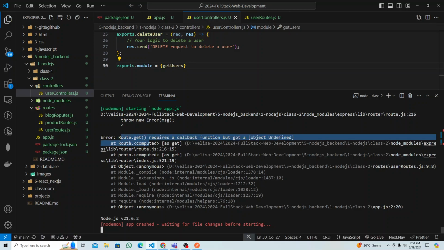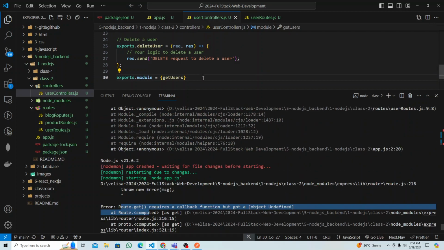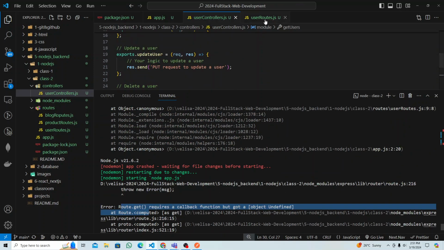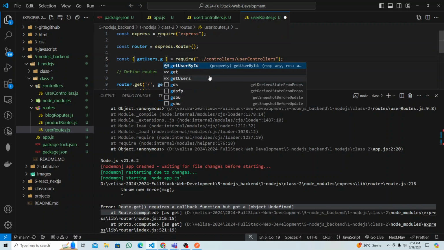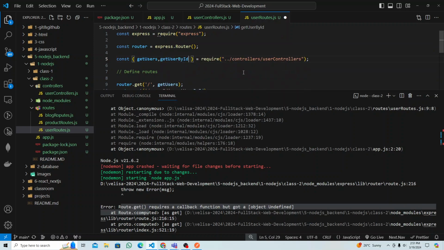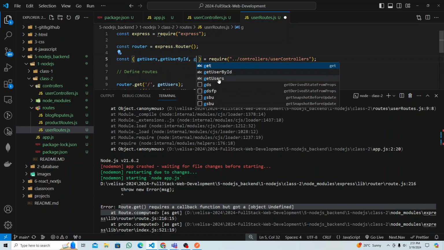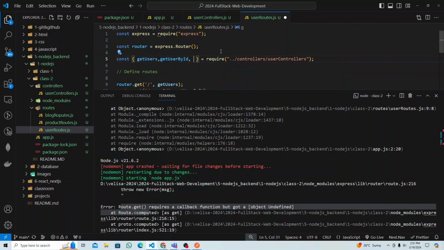So it requires all the callbacks. Yeah, I mean that's true, right? But fine, let's add all the callbacks here first. So get users, you have get user by ID. Now we already have get users. That is fine. Now what else is there? Create user, then update user, because we exported, it should give you now, right? And delete user. Save.